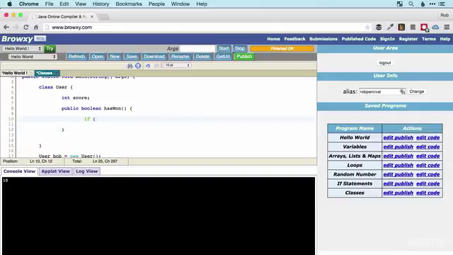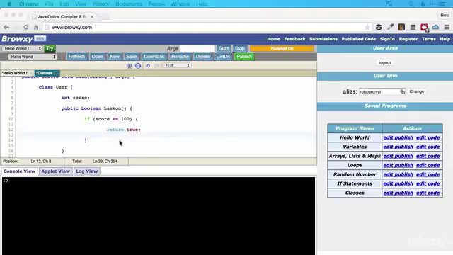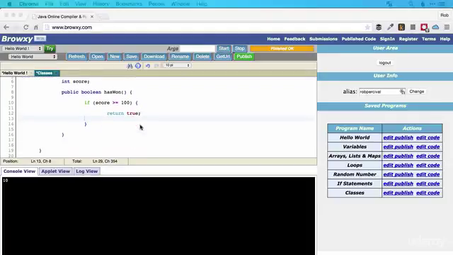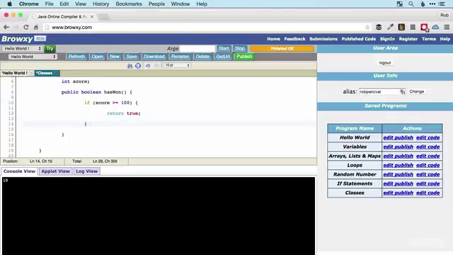If score is greater or equal to 100, then we're going to return true. So that means we're going to return the value true to where the method was called in the first place. And if it's not, we're going to return false.